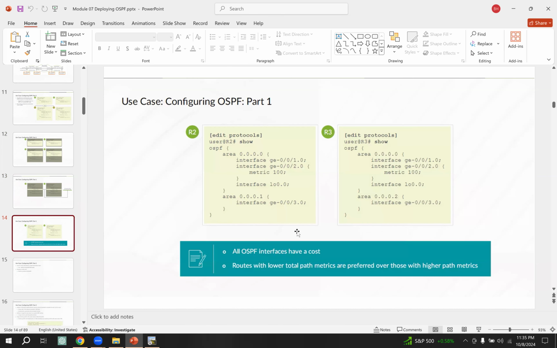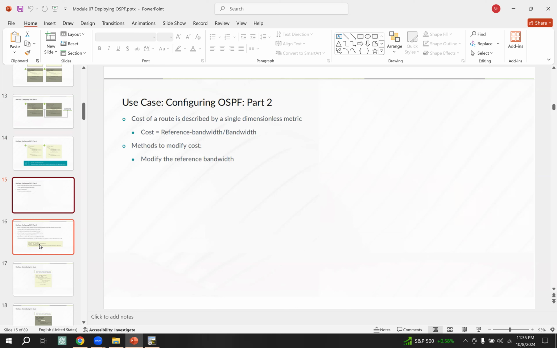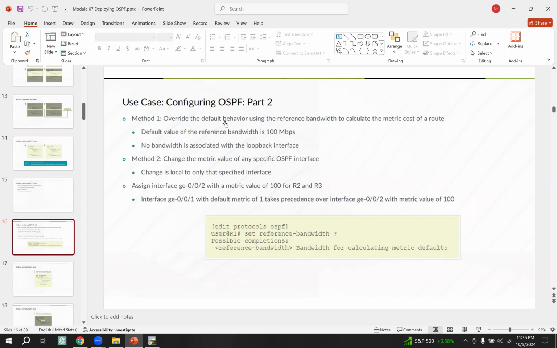Configuring OSPF part 2 is basically the calculation of metric. You can also set the reference bandwidth manually. We don't recommend changing this value, but if you want to change it, you can.